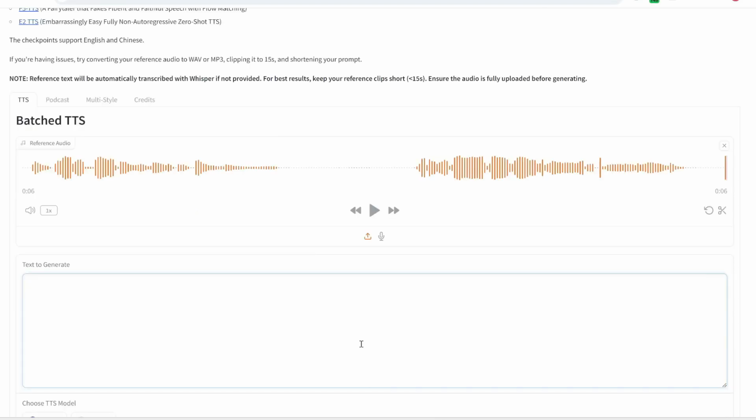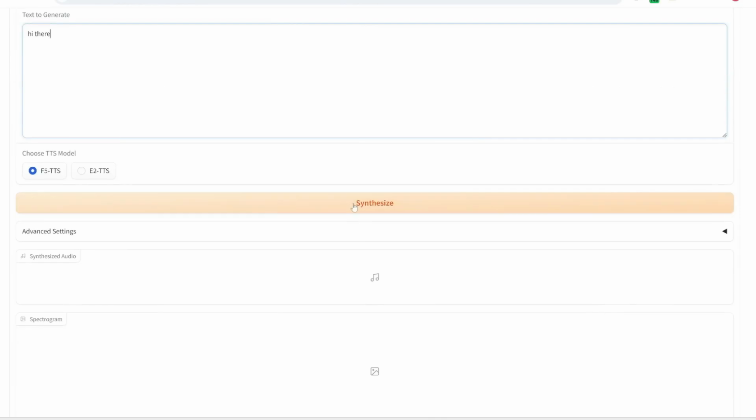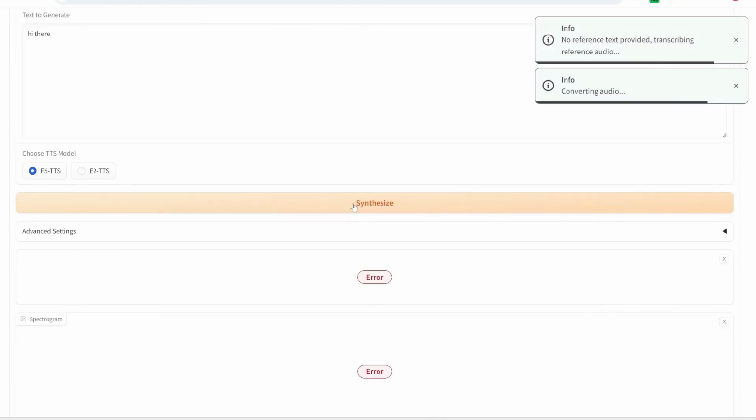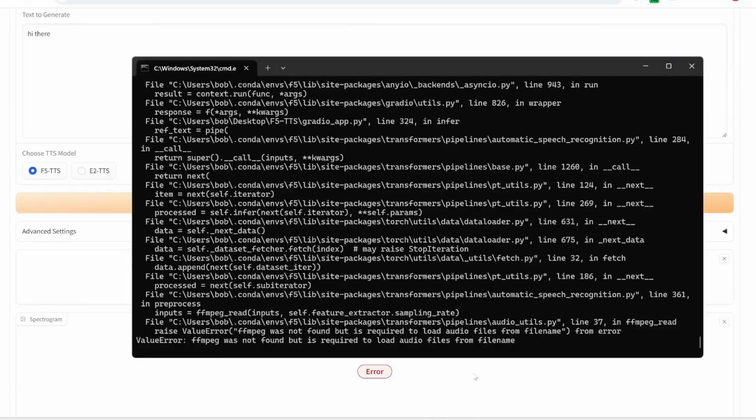Let's type in some sample text, like, "Hi there," and if you click synthesize, this is probably not going to work yet. So you can see we got an error here, and if you open up command prompt, it says FFmpeg was not found. This means that we don't have FFmpeg installed on our computer yet.